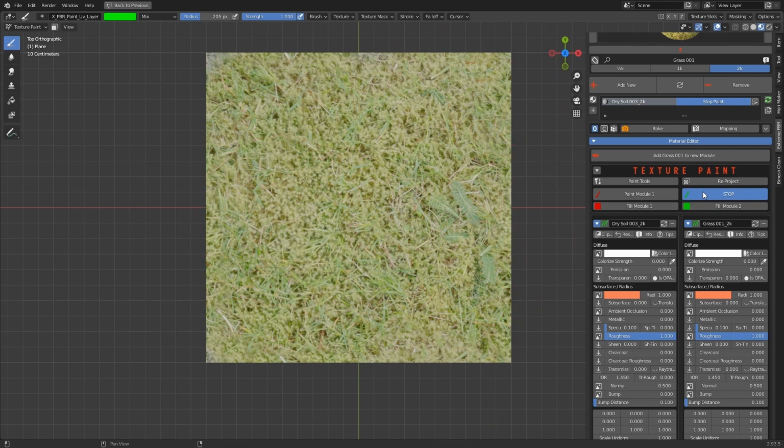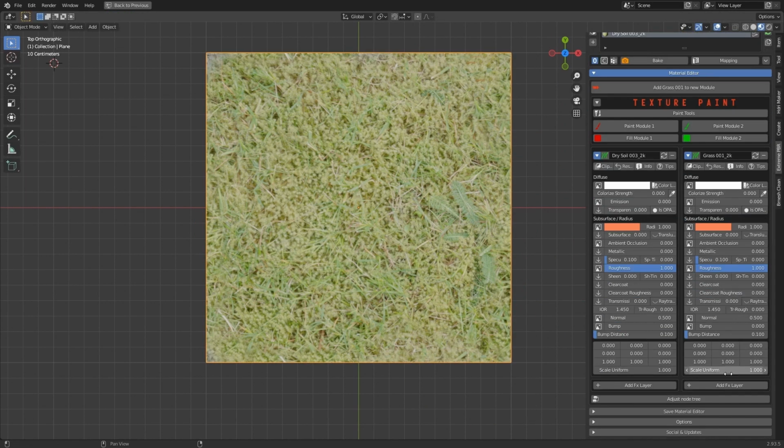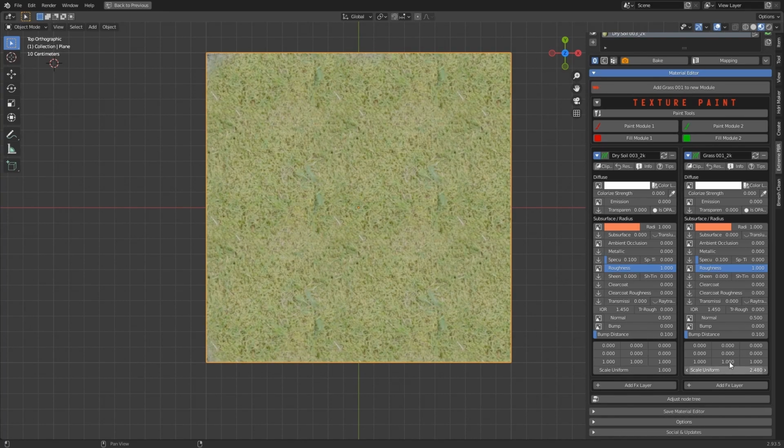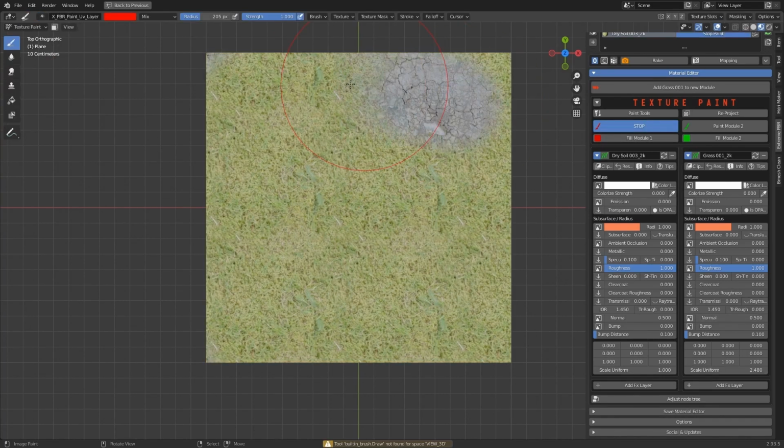To resize the material individually, you can find the Scale Uniform property to resize only one single module. The Paint module is always ready and selectable.